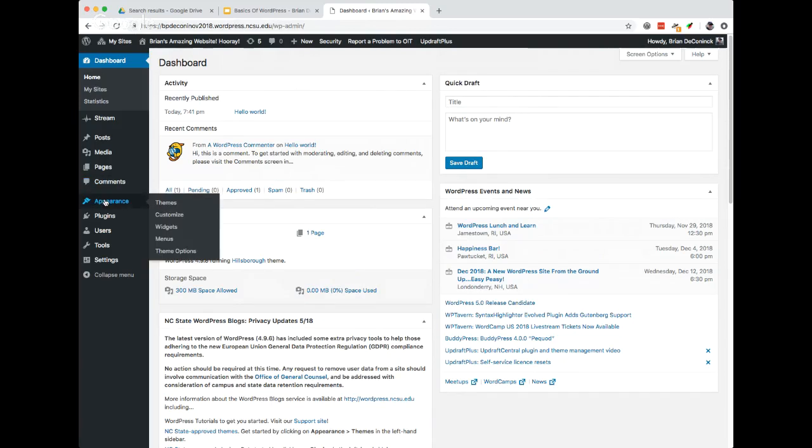Beneath there, we have appearance, which is where you can change your theme. It's where you can do some customization for your website. You can set up your widgets in your sidebar or your footer or other widget areas. You can select menus, and then some themes have more theme options for customizing as well. Beneath there, you have plugins, which we'll talk about in a little bit. Users for managing your users, adding other people to be able to add content to your website.